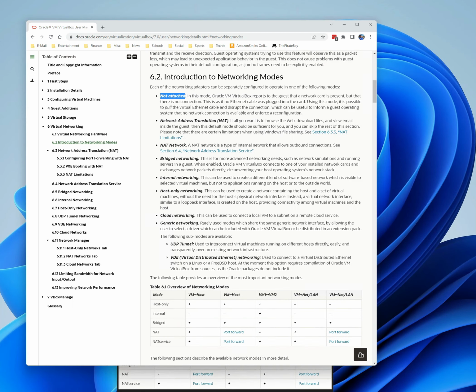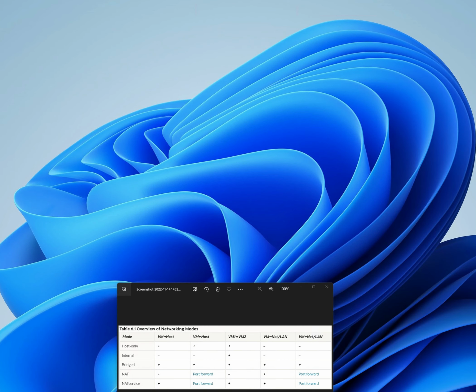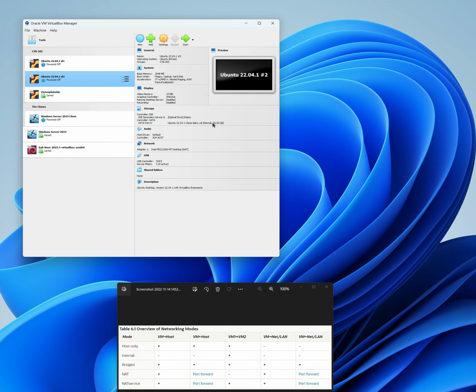Okay, let's bring up the documentation. And here are all of the networking modes available within VirtualBox. You can see there's a lot more than what's in the chart. You can read this on your own. Just bring up the documentation from the help menu in VirtualBox, and you can read this yourself. And we'll go into and explain a little bit about what each one does. Let's shrink that down, open up VirtualBox.